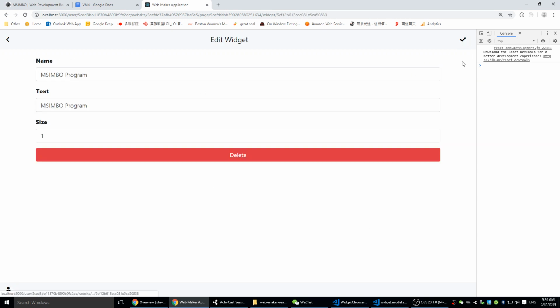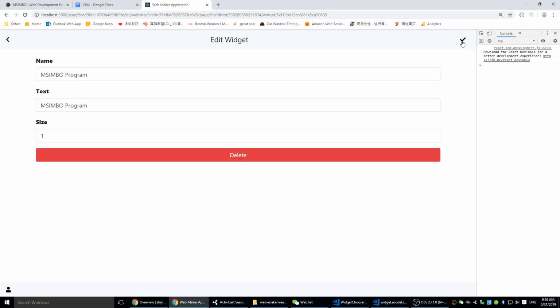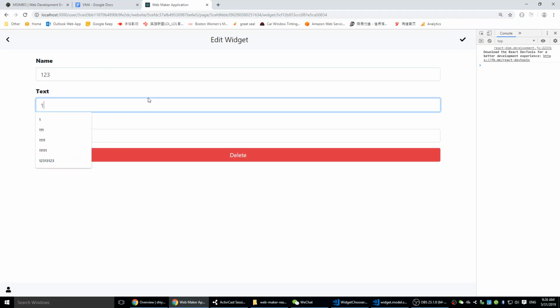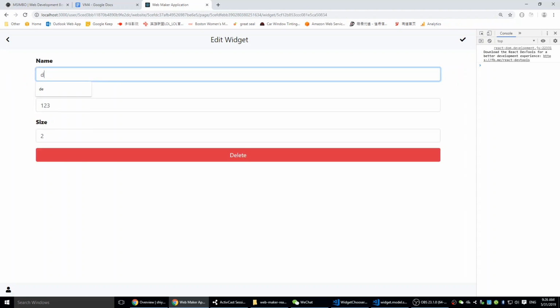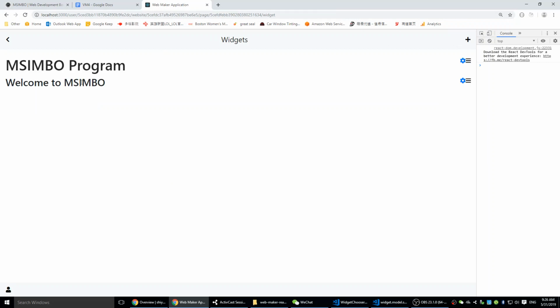Oh, actually it shows. What? Something is not correct. So if I add a new one, heading, 123, size 2, okay. Actually it's showing. I don't know what the issue was, but it actually works. And I should be able to edit it. The name here, let's say the first thing I want to say is welcome to M symbol. Let's just copy the same thing for text. Size, make it 3, and it works. Welcome to M symbol.